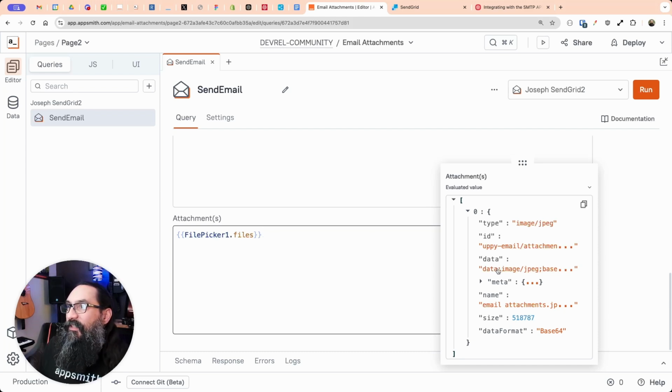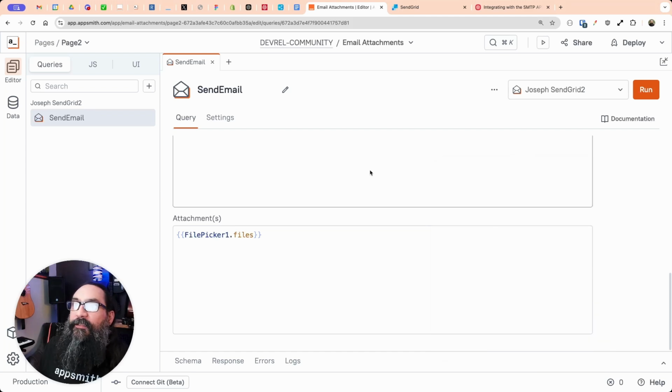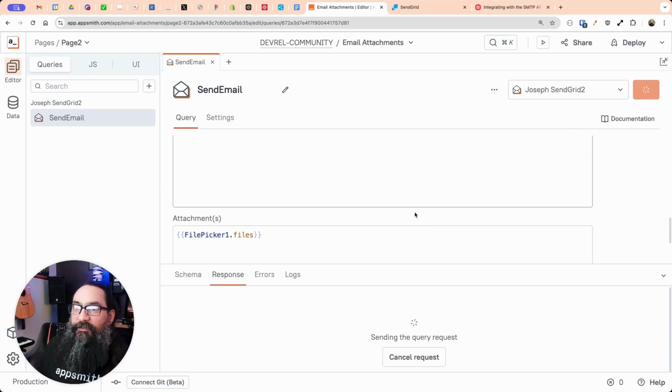You can see that inside of the file picker, it has the actual data URL. So it shows data: the file type, and then base64. And then after that is the actual base64 string. And then you've got the name property. So you could make that dynamic if you want and change the name, but I'm just taking what's in the file picker. So we'll go ahead and send this.